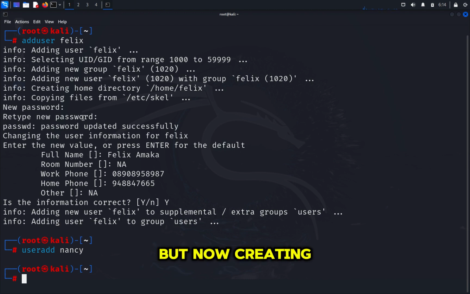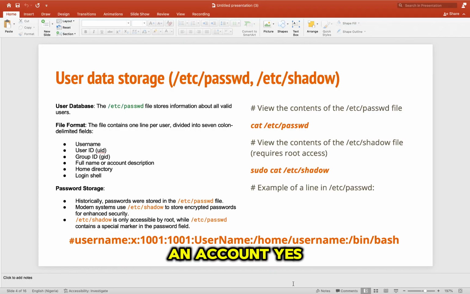But now, creating an account means using two commands, any of the two commands. The first one is useradd and the second one is adduser. I think that is very clear. If you have any question, you can put it in the comment section. So now you have full understanding of user creation. You have created an account.